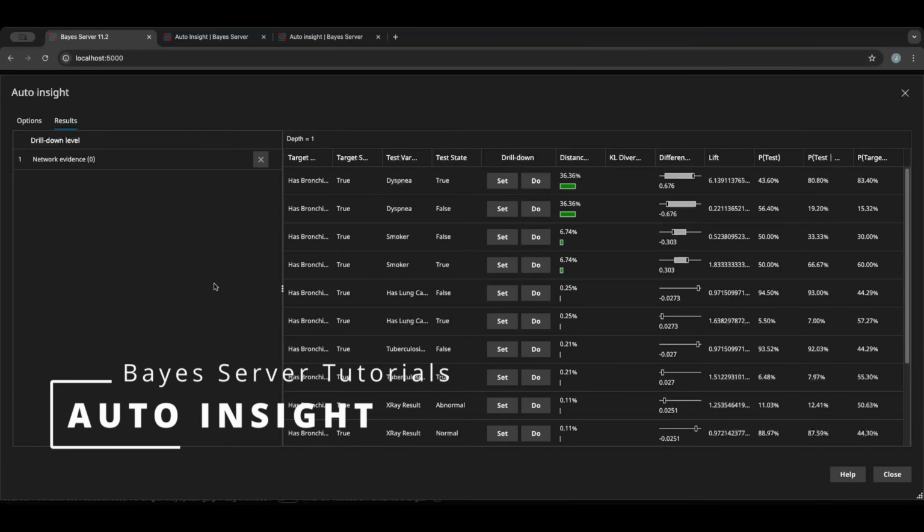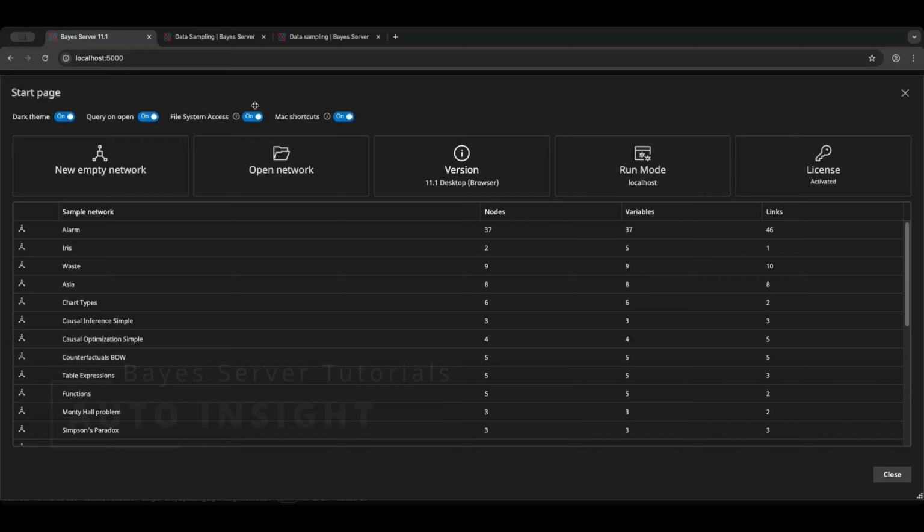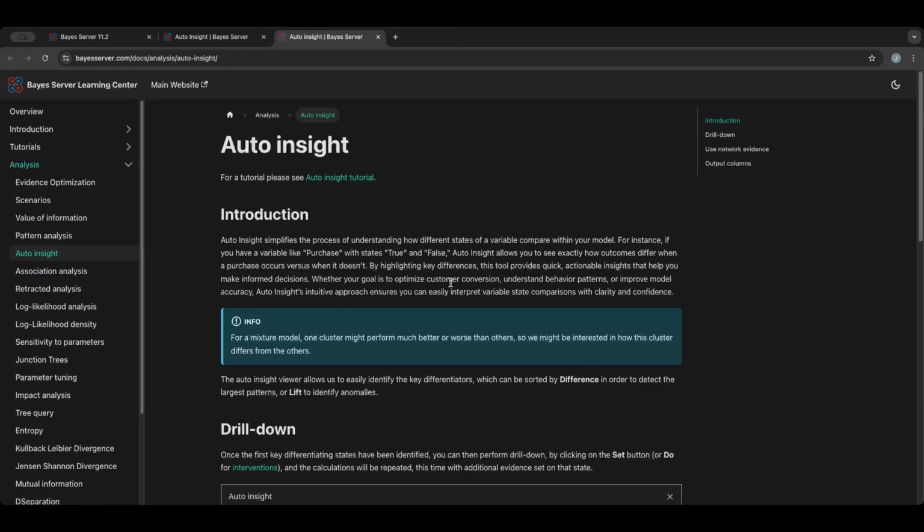Bayes Server is a powerful tool for building Bayesian networks and causal AI models. In today's tutorial, we're going to be working our way through the Auto Insight tool, which comes under the analysis suite of tools within Bayes Server. So what is Auto Insight?